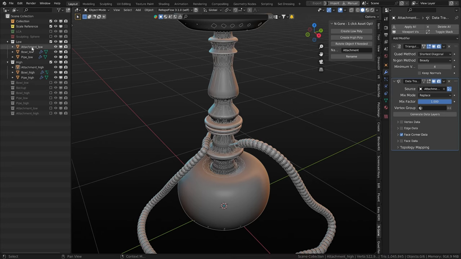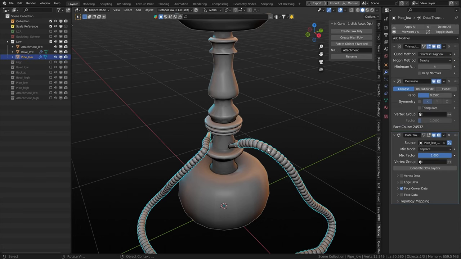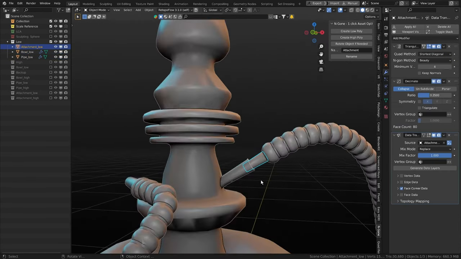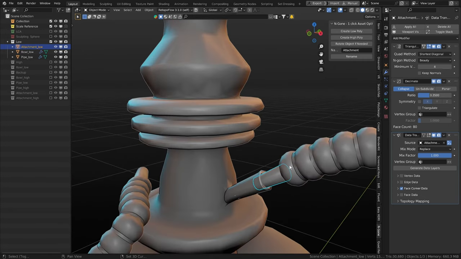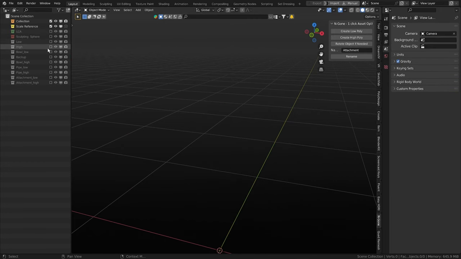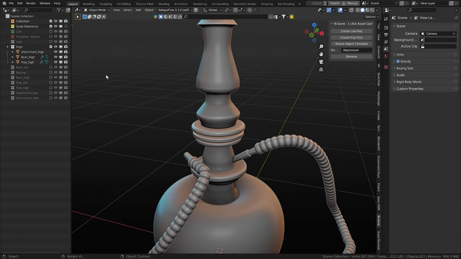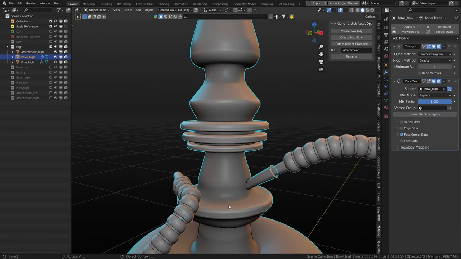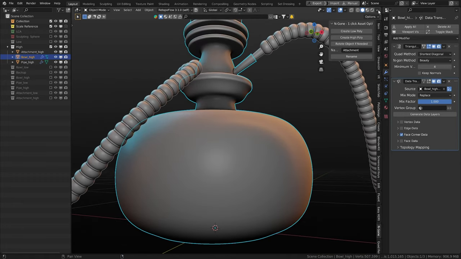But in our low group, we've got attachment low, bowl low, pipe low. Okay, and you'll see that they've all got the modifiers applied to them. Okay, and we've got lower poly versions. Okay, and in the high group, we've got the exact same. Okay, if it will turn on, we've got the exact same, but it's our high poly, it's our nice smooth version.